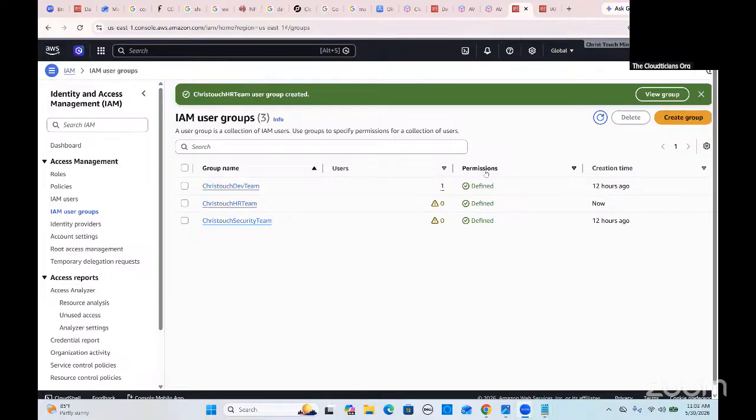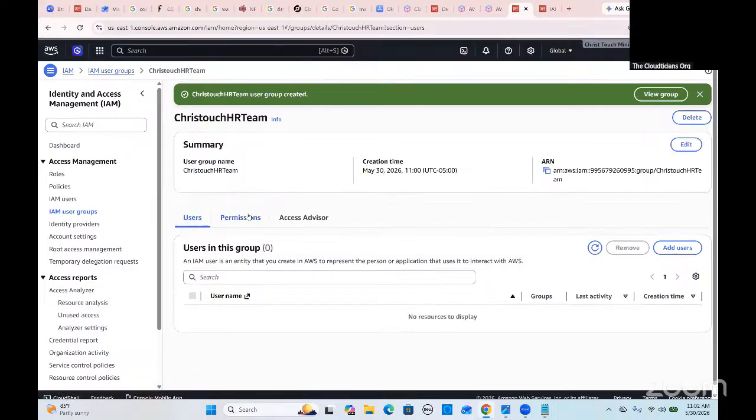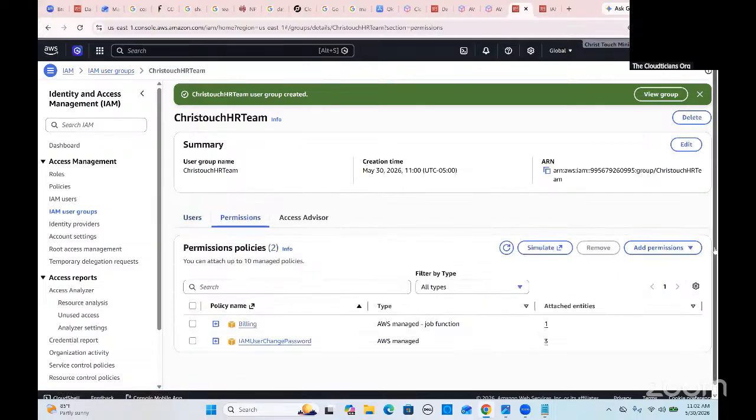Okay. So you didn't add the permission yet. It says undefined, not defined. So click on the HRO team itself. Click on it, and then go to permissions. Then to your right, add permission, attach policies. Sir, yes, you have a question?